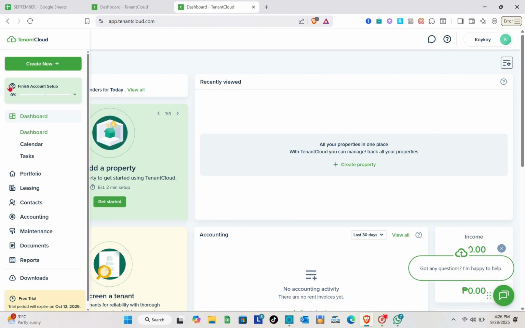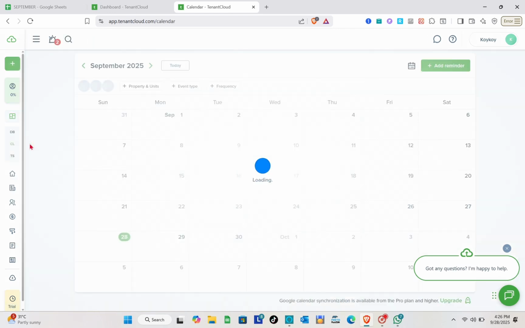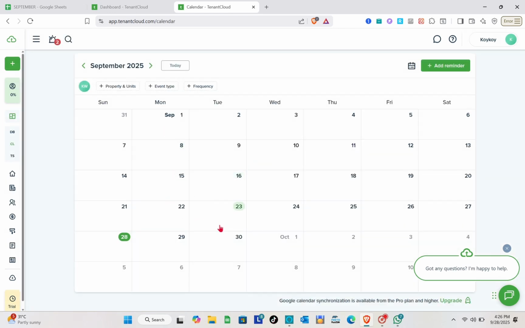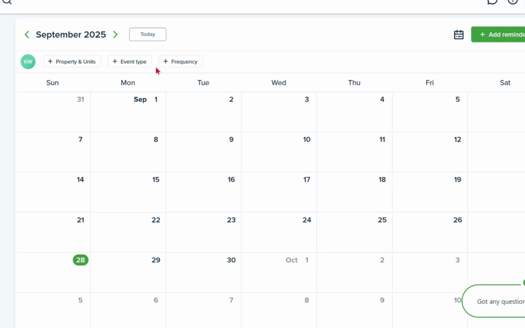Okay, so right here, as you can see at the left side of your screen, you have here your dashboard. So if you want to check your calendar, you just have to go here, and then you have here your calendar where you can see your property and units details, your event, and then the frequency details.